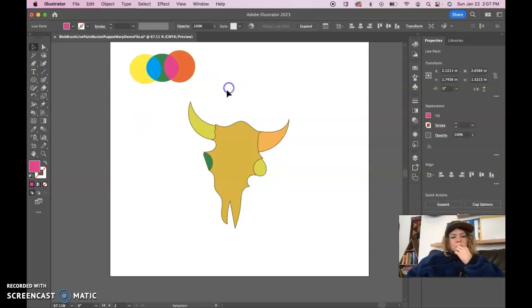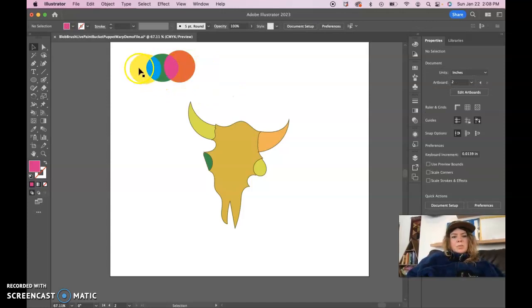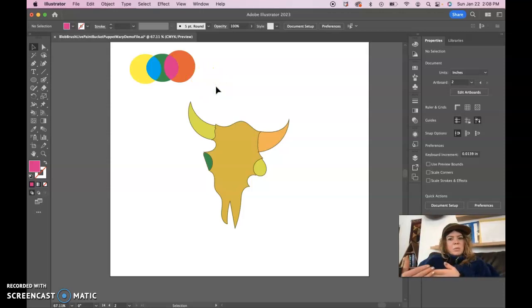Make 3 circles, overlap them, use the paint bucket tool to select the areas of the overlap and make those a different color, just to show me that you understand that the overlap of shapes can be colored with a live paint bucket as well. Sorry, I'm kind of blowing through this, but I'm trying to get under 15 minutes here.